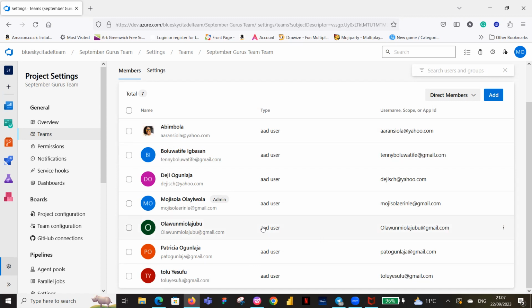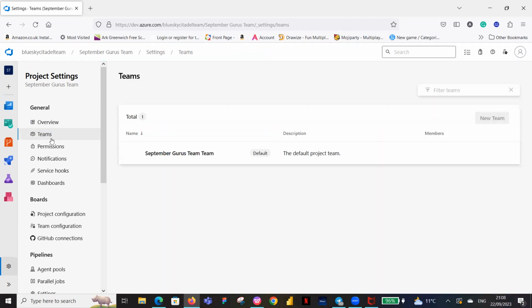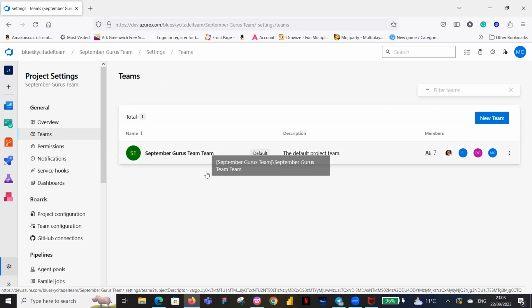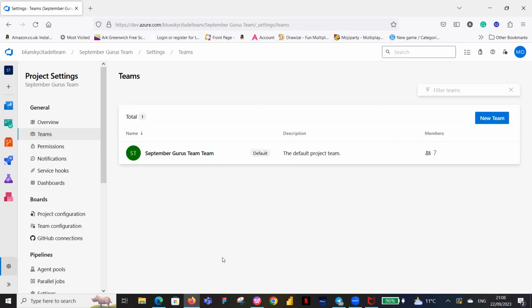And if there is more than one project team on this project board, it will also show you. So if there is more than one team on this project board, where you have just September Guru here, it will list all the teams that are there. But on your own project board, you want it to be just your team members alone, and that's what we have here.